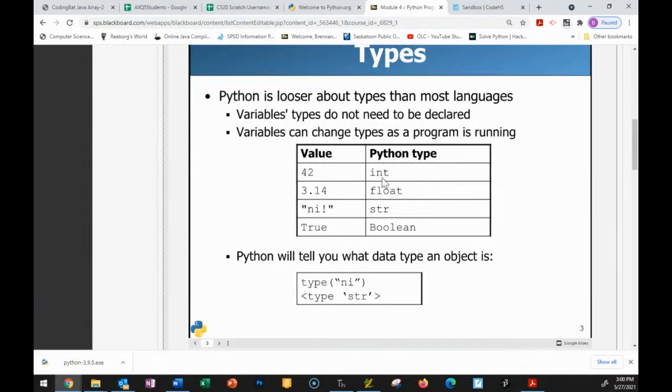Okay, we went through these already. This is just quick review. Anything without a decimal that's a number with no quotes is an integer. Anything with a decimal and no quotes is a float. Anything with quotes is a string. And the only two words that are Boolean in Python are capital letter True and capital letter False.